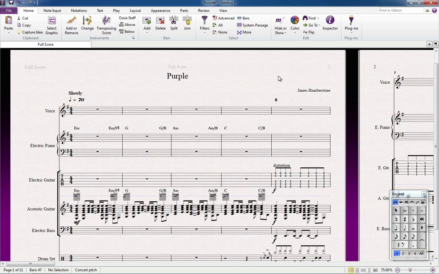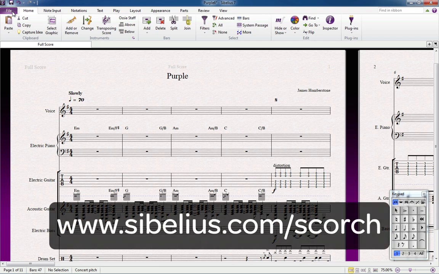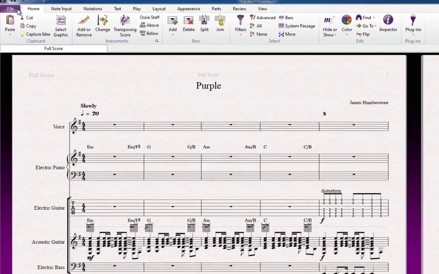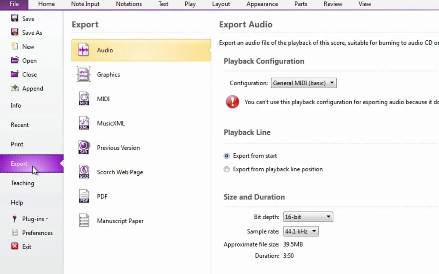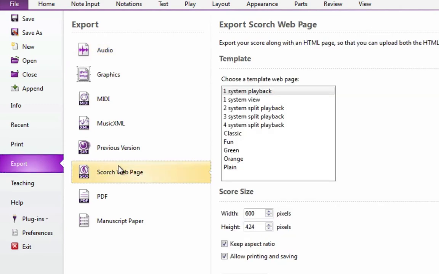The final format for sharing your score online uses Sibelius's special Scorch web browser plugin. Available from www.sibelius.com/scorch, this plugin allows anyone to open Sibelius files right from within a web page on supported web browsers. To create your own Scorch web pages, simply go to Export again, and this time choose Scorch web page. Choose the classic template for now and increase the default width of the score to 900 pixels.